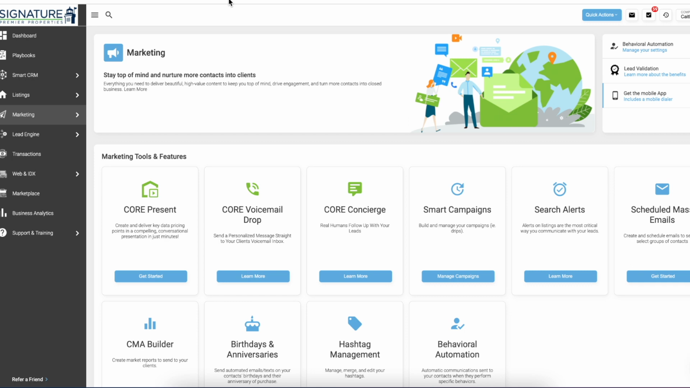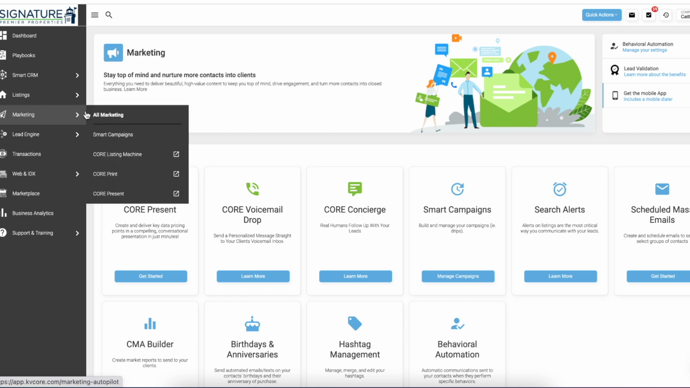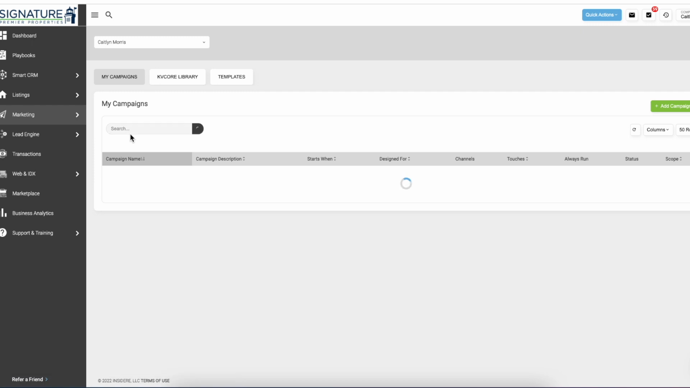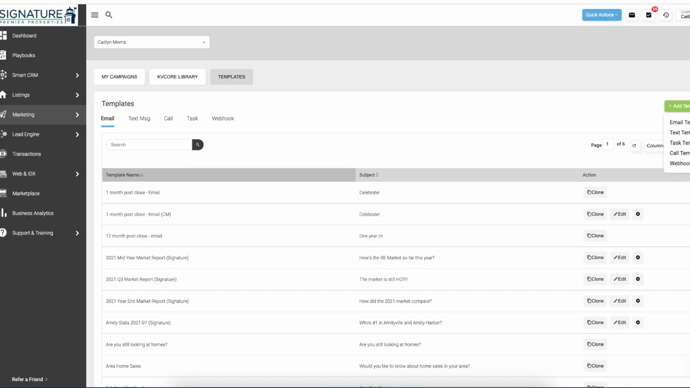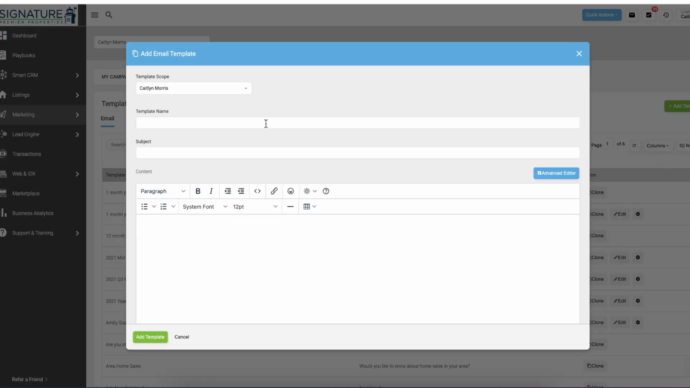First, you're going to go to marketing on the left-hand side and then smart campaigns. And then from here, you're going to click on templates next to my campaigns and kvCORE library. Now that you're on templates, you can click on this green button that says add template and then email template. All you're going to do is name the template whatever you want. I think a good practice is to add your initials to whatever template you create.